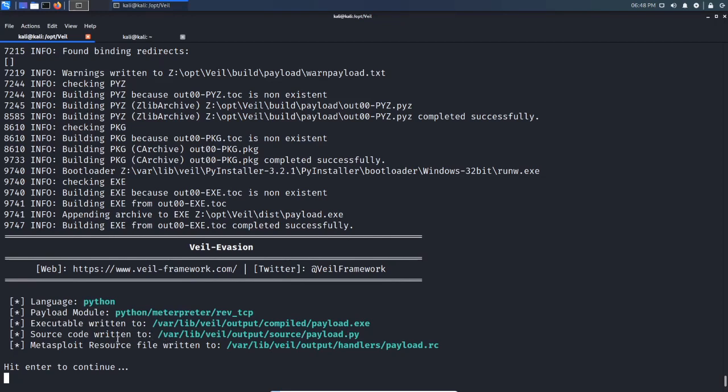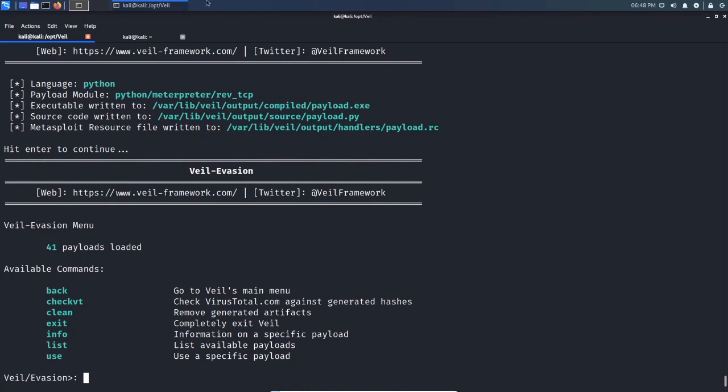And most importantly, we have the Metasploit resource file, which is written under /var/lib/veil/output/handlers/payload.rc. So it's very important when using Veil-Evasion, if you encounter any issues setting up your exploit multi-handler, to use the Metasploit resource file that has been output, and you can see that's under handlers. We can actually set that in a few seconds. So we can just hit enter to continue, and we're essentially done with generating the payload.